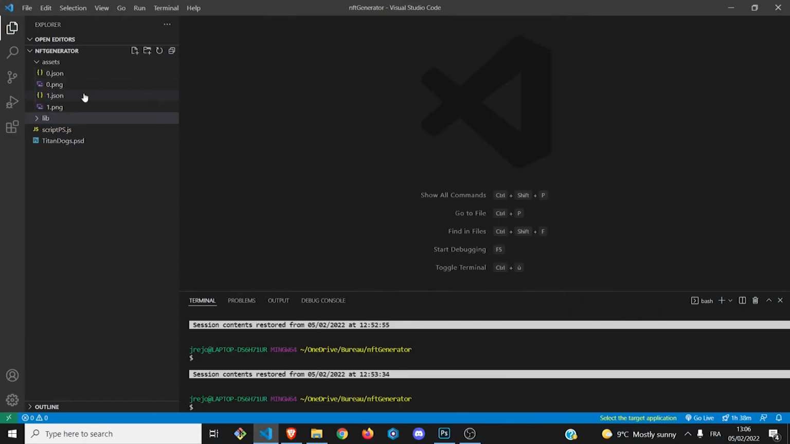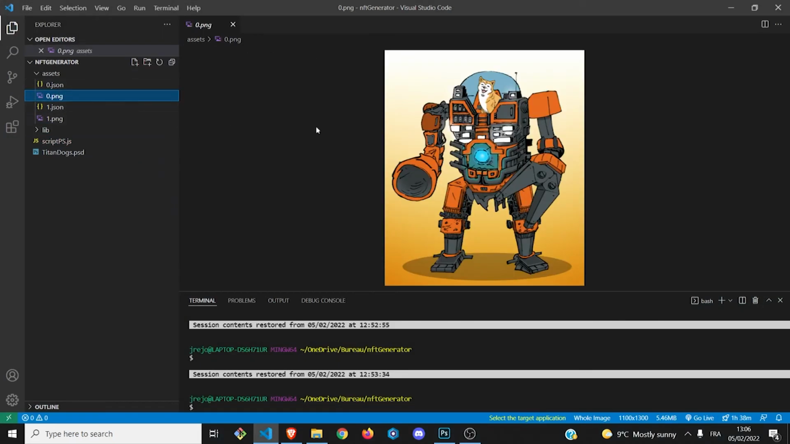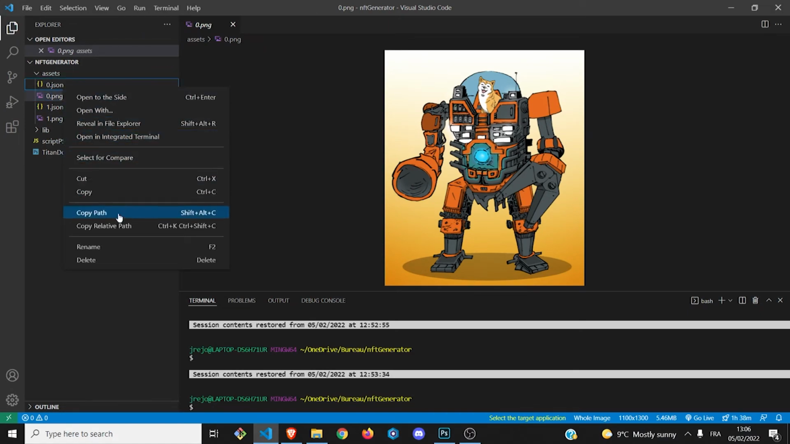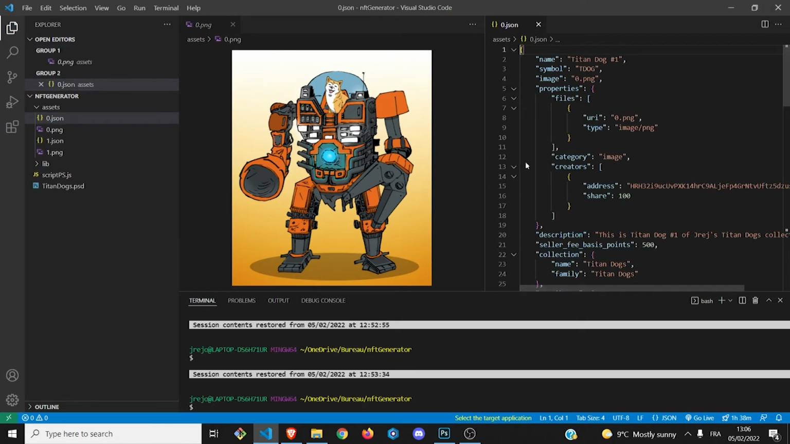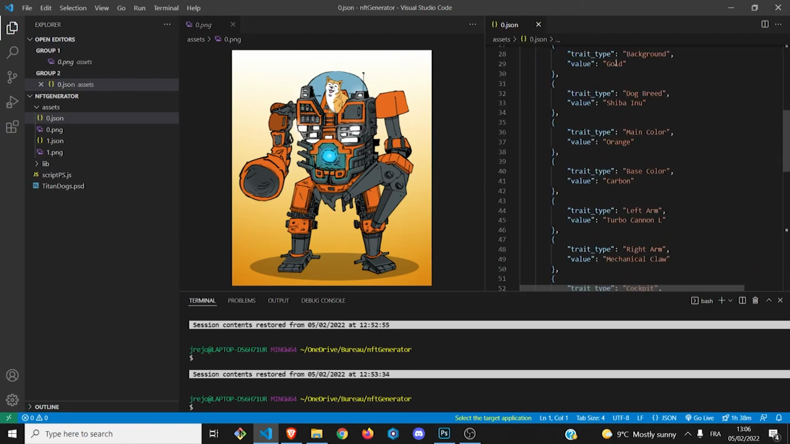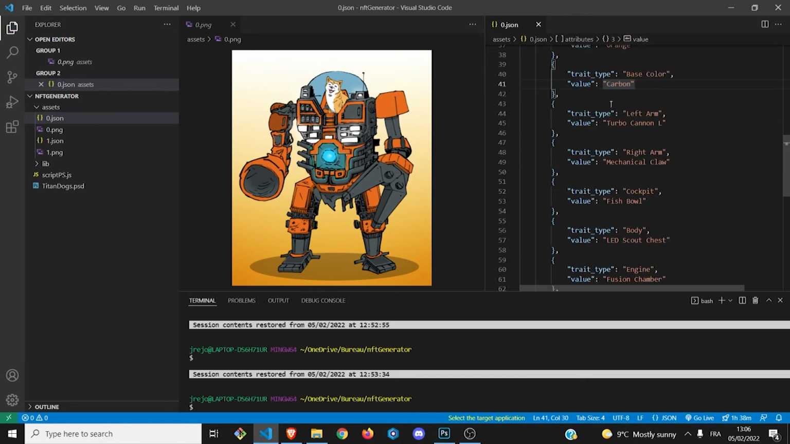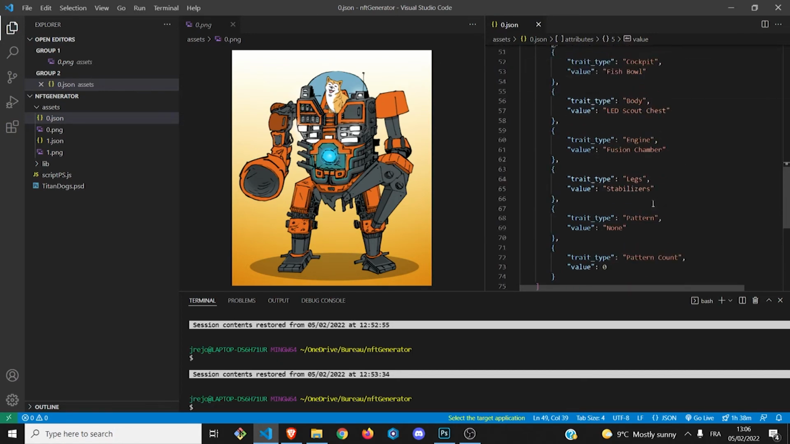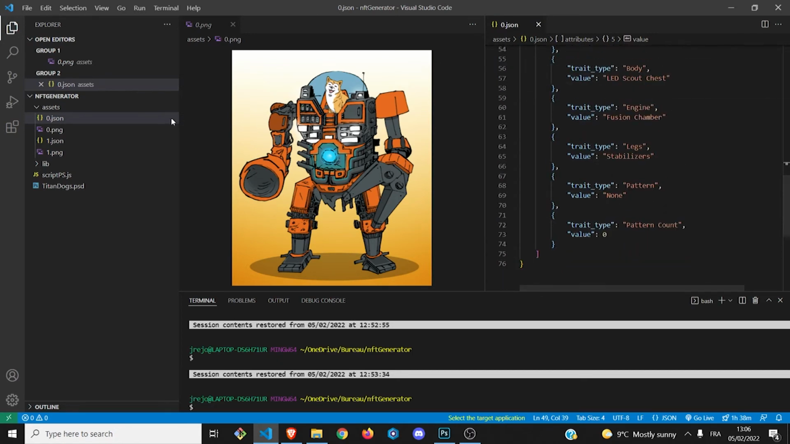And here we can see it generated the PNG, bring it to the side, with the correct attributes. So the background is gold, the dog is a Shiba Inu, the main color orange, base carbon, there's two different arms, a mechanical, the turbo cannon, etc., etc.